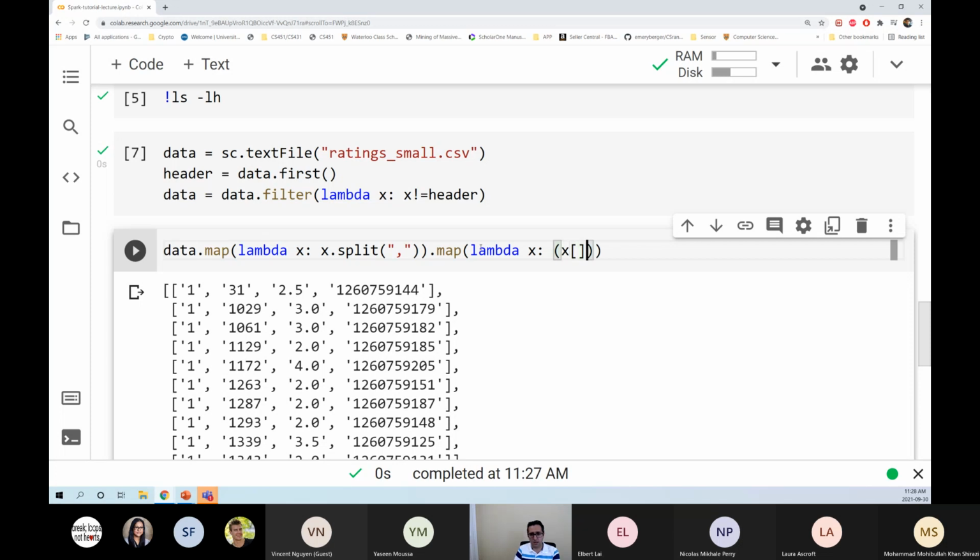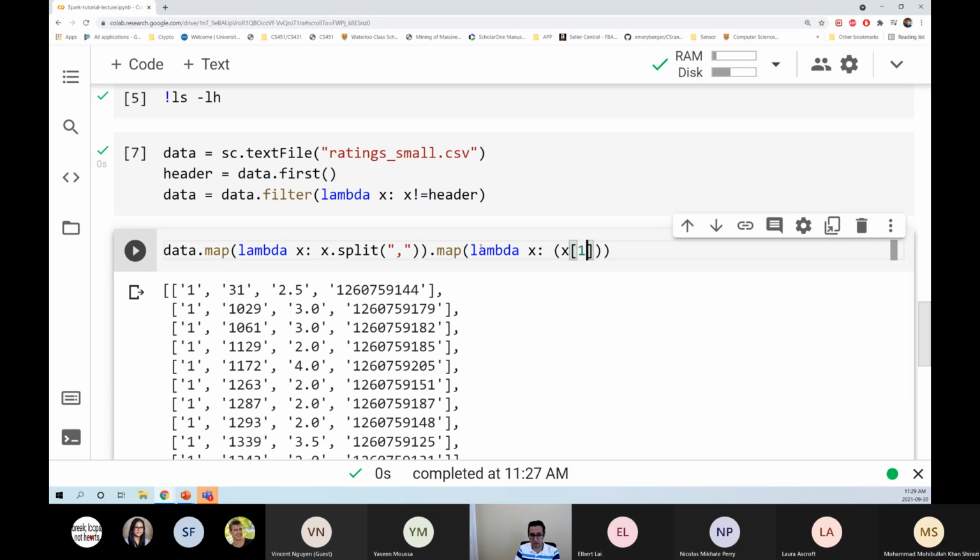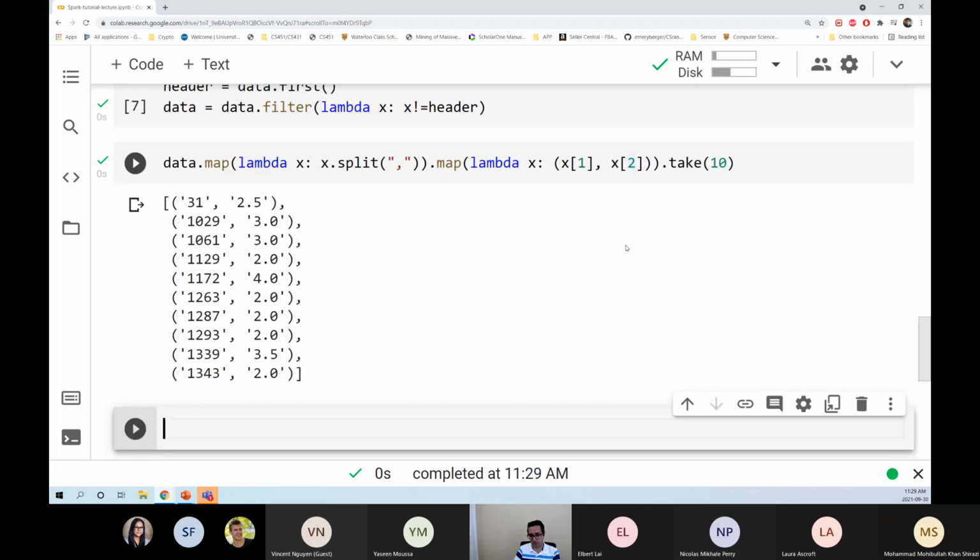Where the key is the second column. I want the movie ID. And the value is the rating for that movie. Make sense? If I do this, let's see what we get. So basically, we are going to replace this list with a key value pair, where this is the key, this is the value, and do the same thing for all of these lists, right? There you go.